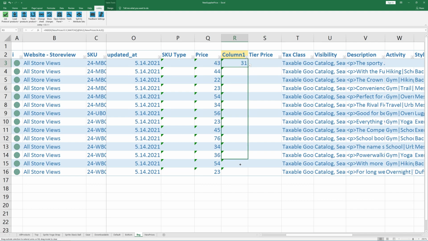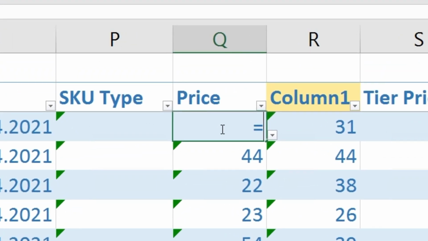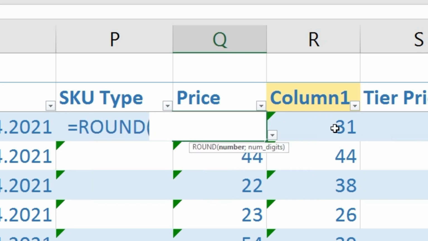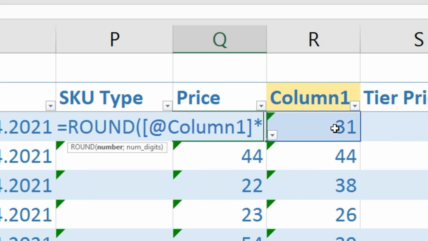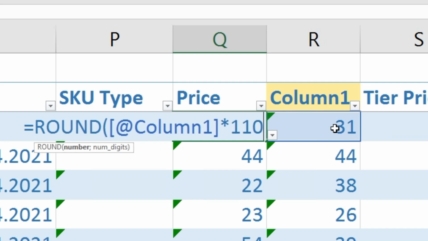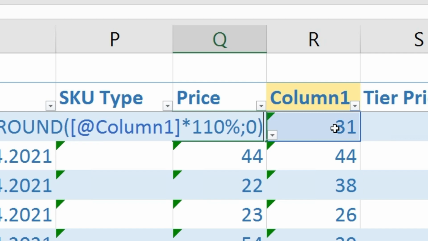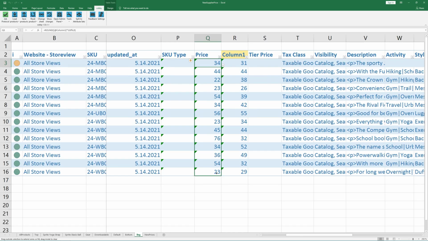We can just drag this down. Now we have the new prices in our main sheet, and let's say we want to increase the new price by 10% and display it as the new price. So all we have to do is go into the first cell, start typing ROUND, hit tab, select the new price, multiply by 110%, semicolon 0, closing bracket, enter. Again, we can drag it down like that, and we are pretty much done.